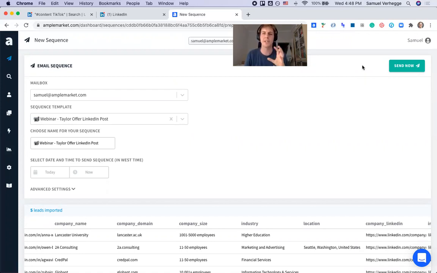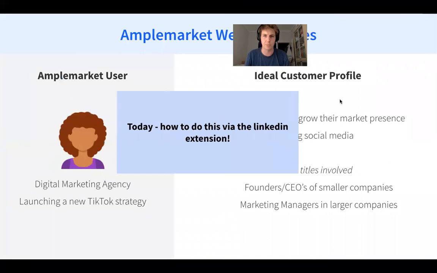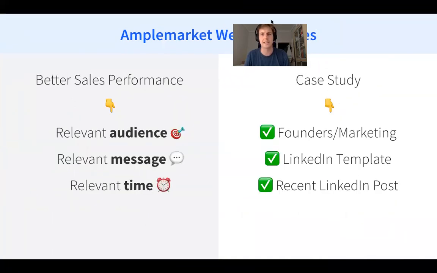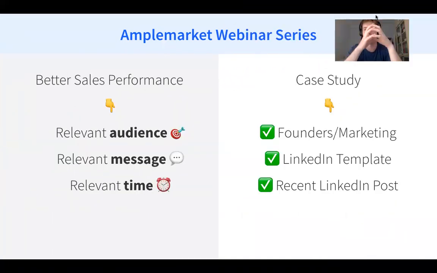And I would like to recap what we just did. If we go back to the slides, let's take a look at what we initially said, right? Ample Market is saying that we have better sales performance the more we score on each and every one of these variables that relates to personalization. So we need a relevant target audience. We definitely found a target audience that was relevant for this user. We found founders and marketing heads that were related to that post.